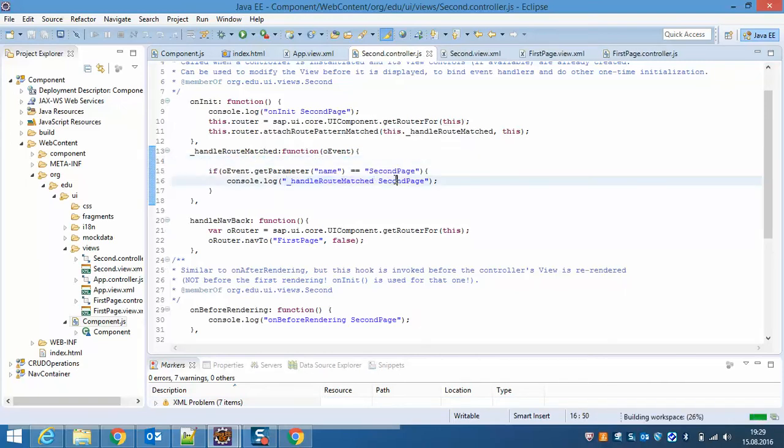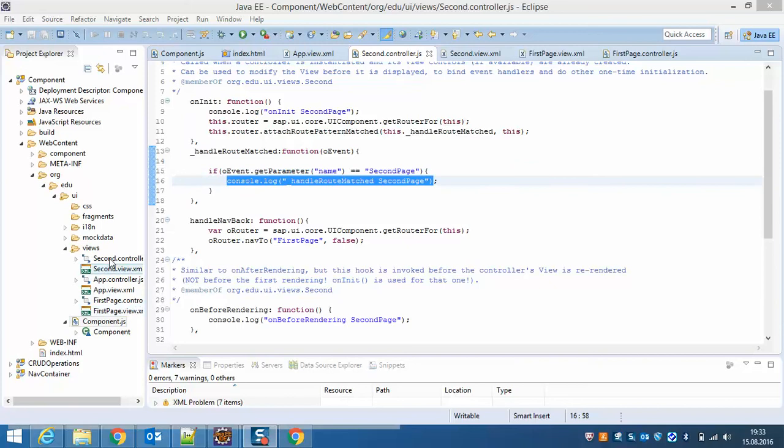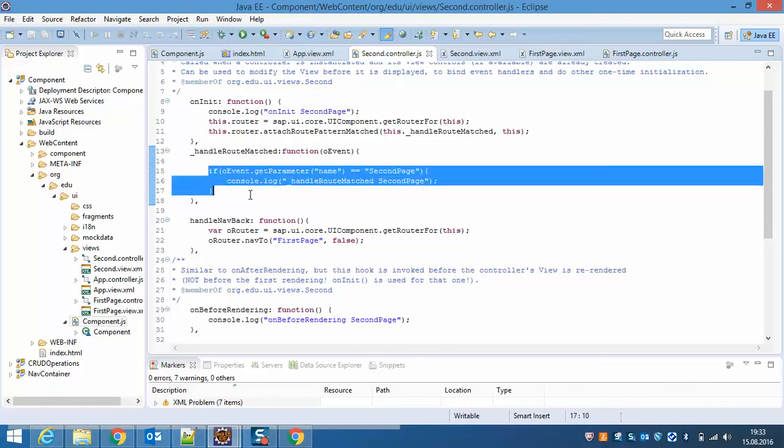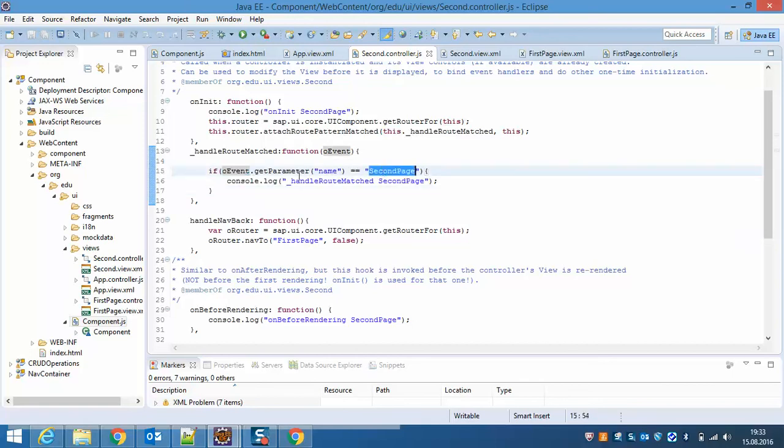Now you can see this particular console.log will get printed only when the user navigates to the second page. Since this method is getting executed by the router, we need to avoid this particular execution of our logic. So that is the reason we are going to put an if condition: if this particular route is second page, then only execute this. Now let's see the console.